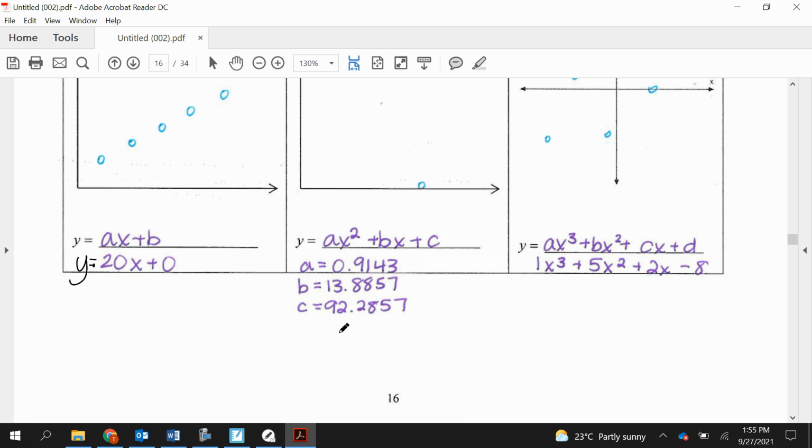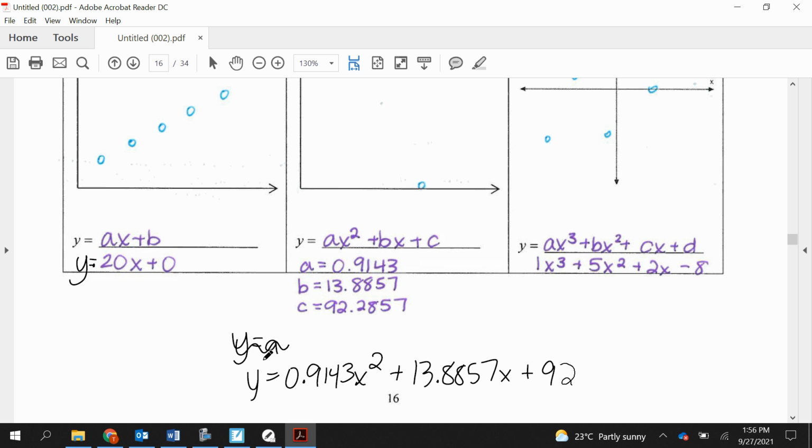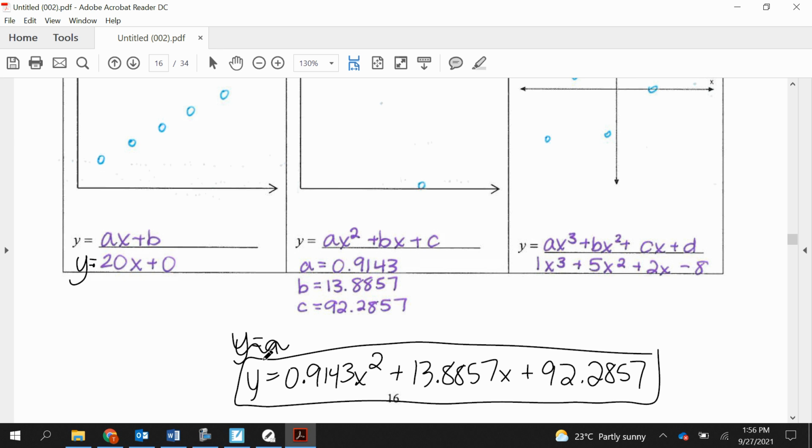So in this case, I didn't really write it out all the way, but our full equation would be y equals 0.9143x squared plus 13.8857x plus 92.2857. This is the equation, probably rounded to a couple decimal places, that best fits that data set.